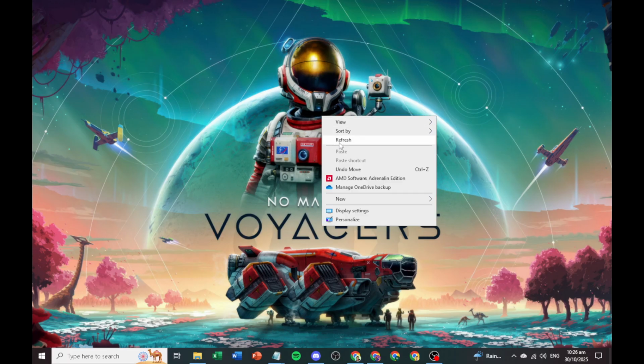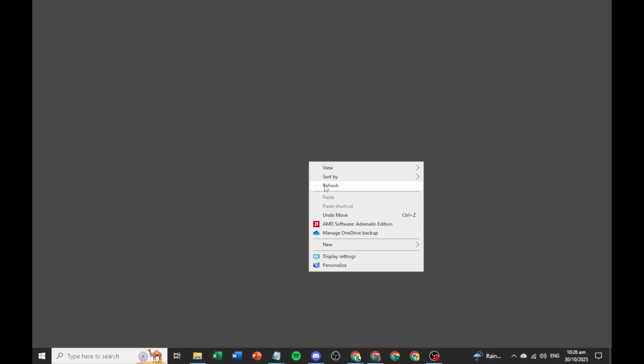By following these steps, you're giving OneDrive the best opportunity to resolve any sync issues. However, if these steps don't solve the problem, there may be a deeper issue that requires further troubleshooting. For most cases, though, this method should get your files syncing properly again in no time.